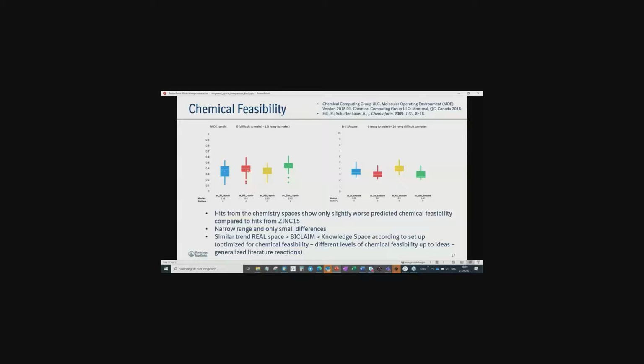Nevertheless, we have a trend that the compounds from the real space have a slightly higher chemical feasibility than those of the BI claim space, than those of the knowledge space. And this is clearly due to the setup. The real space has been optimized for chemical feasibility. In the BI claim space, you find different levels of chemical feasibility up to ideas. And the knowledge space has not been optimized according to chemical feasibility and is based only on generalized literature reactions.